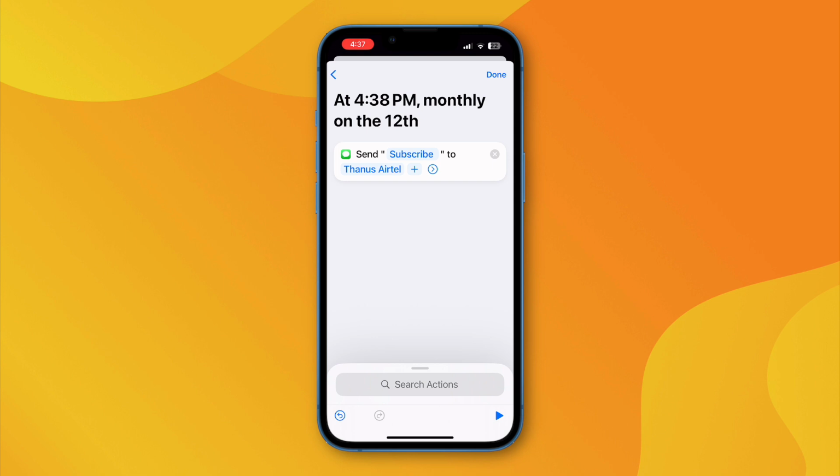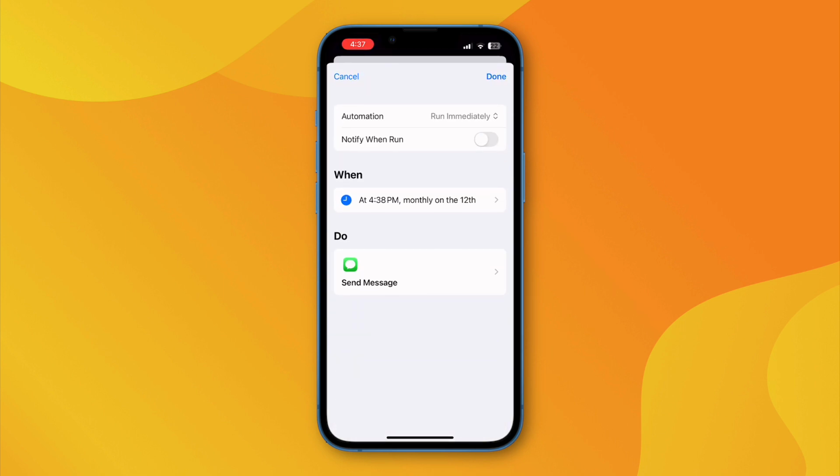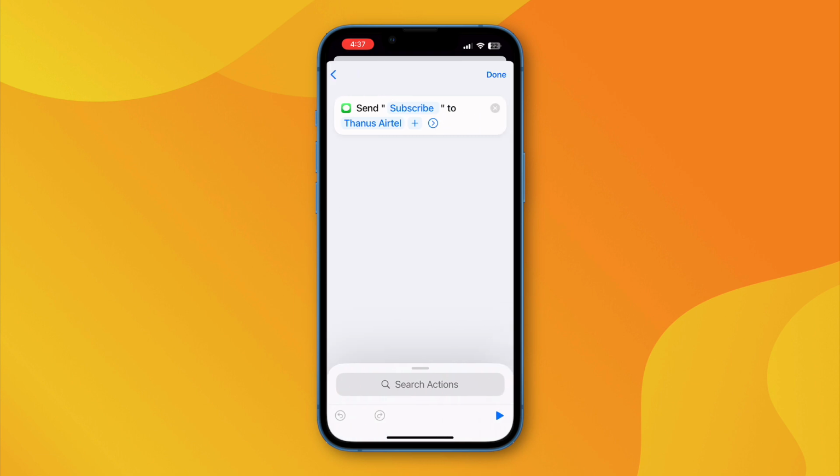Once you're done, tap Next, review your automation, and then tap Done to save it. To test it, tap the play button at the bottom right corner. The shortcut will send the message automatically at the scheduled time.